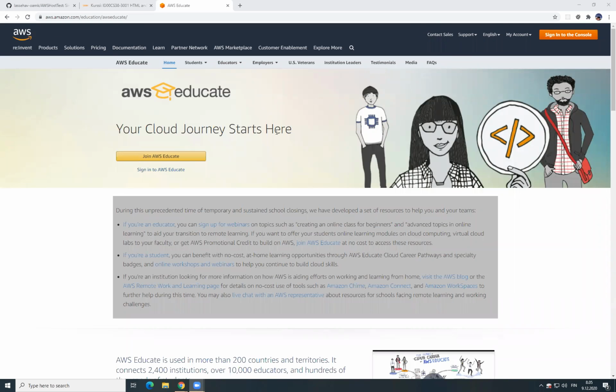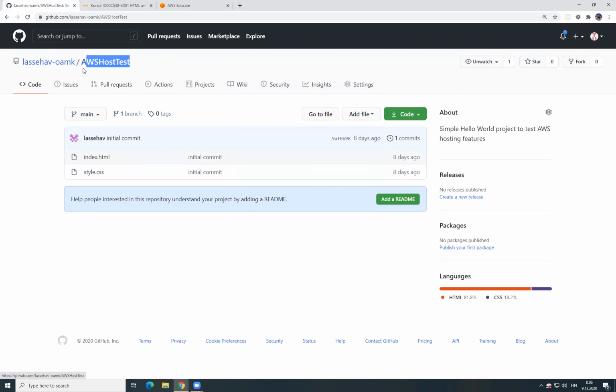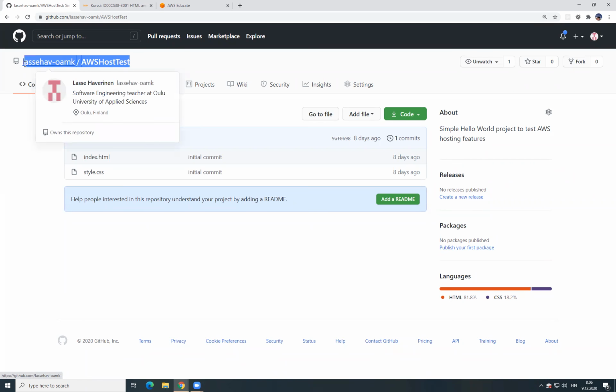So here I have prepared a simple Hello World project for this exercise. It is here in my repository in GitHub. It's called AWS host test. This is the project that I will be deploying. And that is the first requirement so that you can follow these instructions: that you have a project which you are hosting in a GitHub repository. And you can use my project here today, this repository, to deploy.